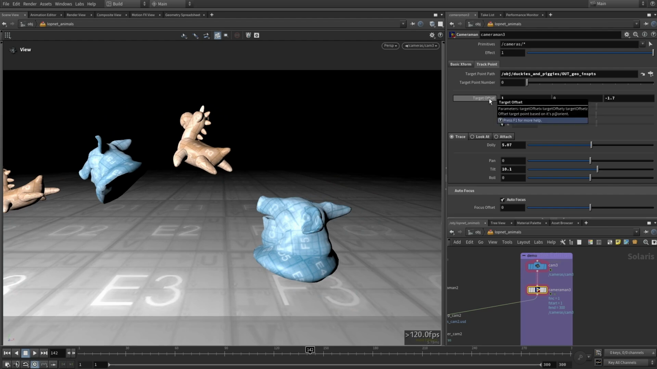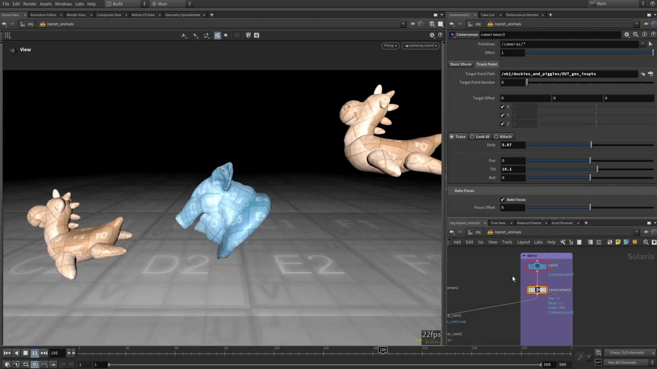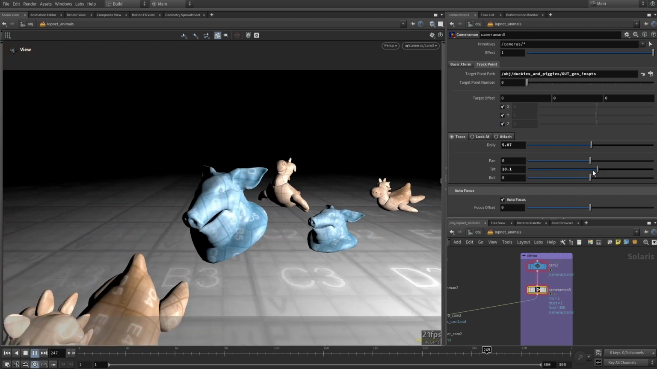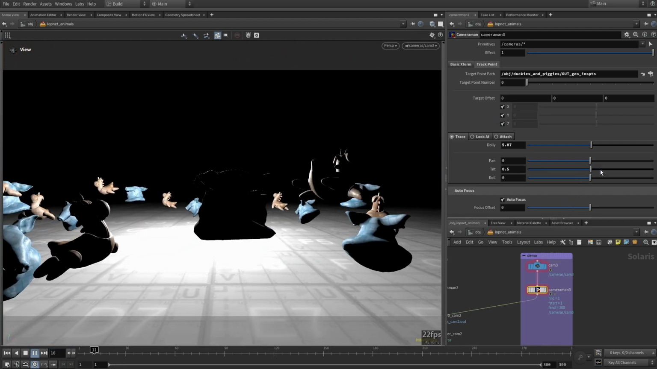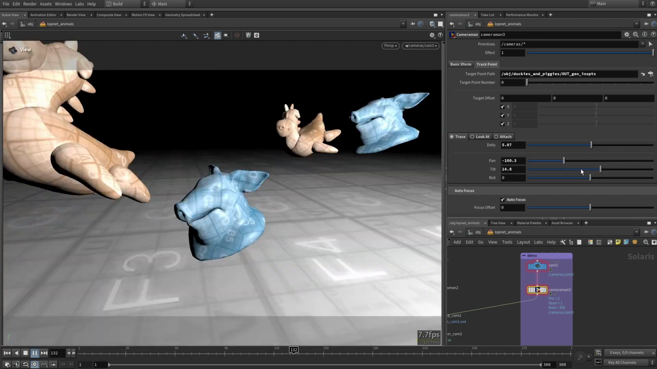Here, let me just clear the offset first. It follows the picket, and at the same time you can still do the pan, tilt, and roll operations.